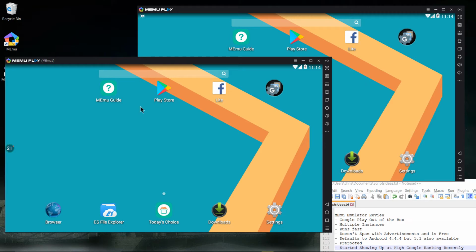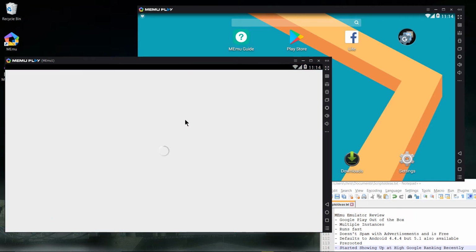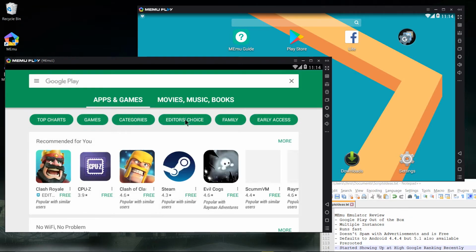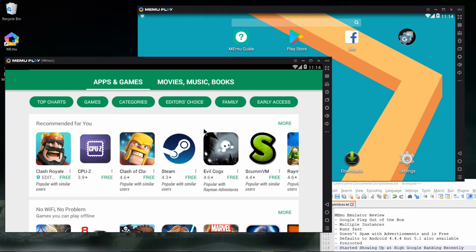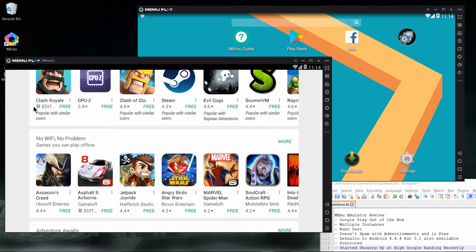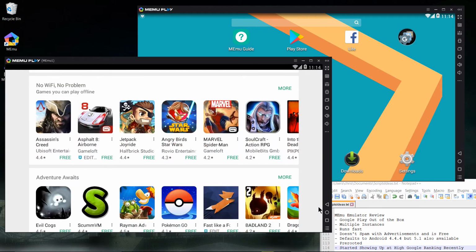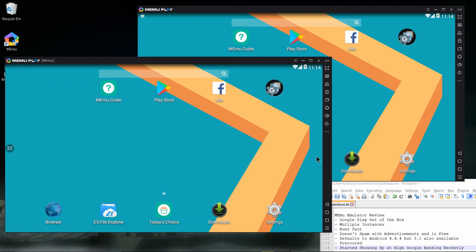So as you can see here, it's got the Google Play Store out of the box, and when you open up the Google Play Store, it doesn't have any clutter, any ads, nothing's been done to it. It's just the classic Google Store that is probably exactly what you want. So you can go ahead, download, install anything right out of the box. You don't need to download any packages to install Google Play. It's just there, which is really useful.